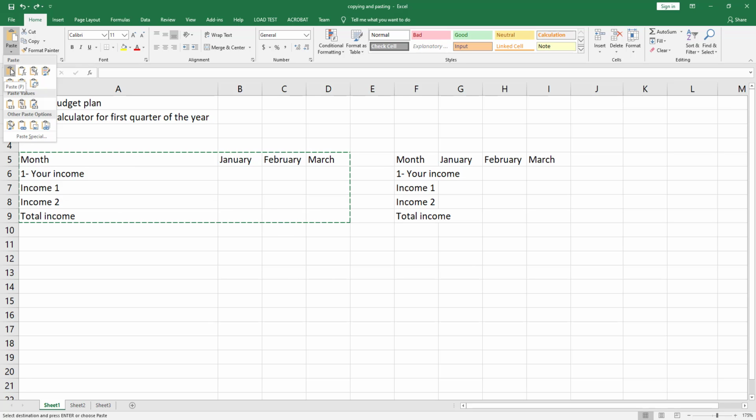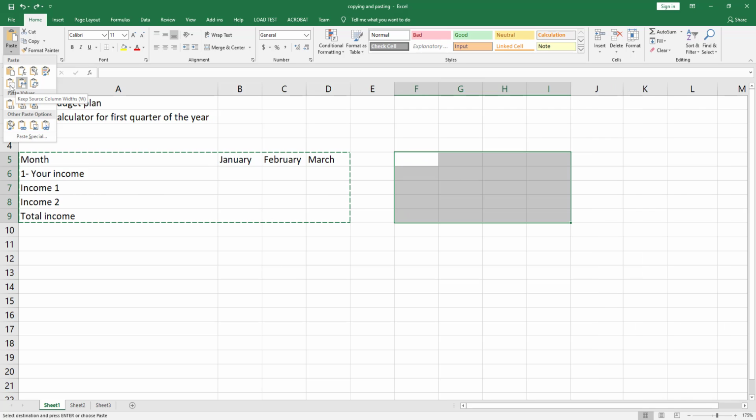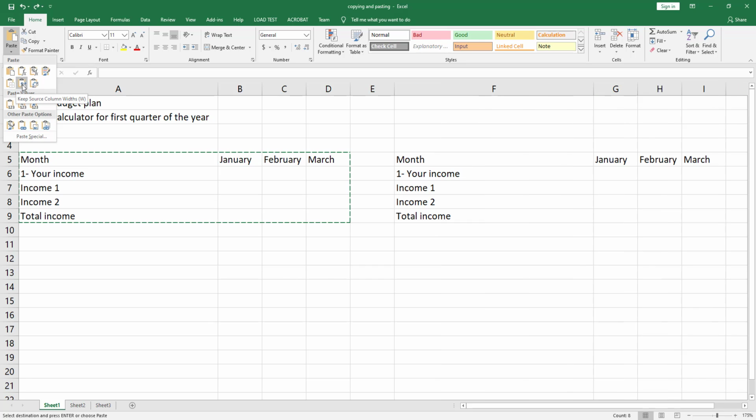Let's choose another pasting option, for example this option, keep source column width. If we choose this option, you can see here in the preview that now the columns in the destination have the same width as the columns in the source. So this is very helpful if you want to preserve the same column widths.